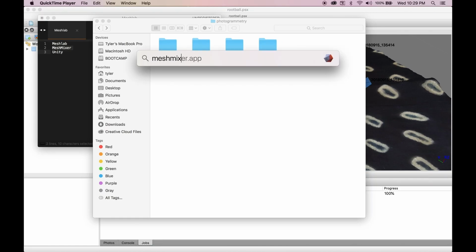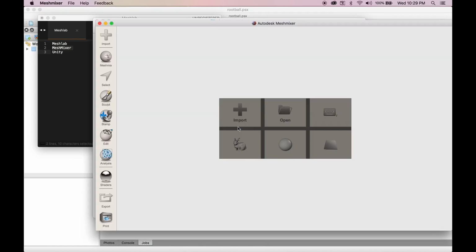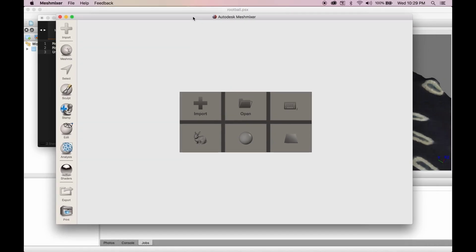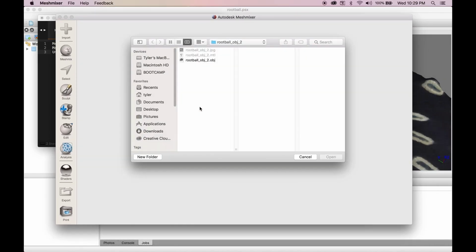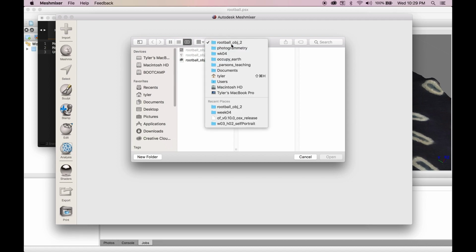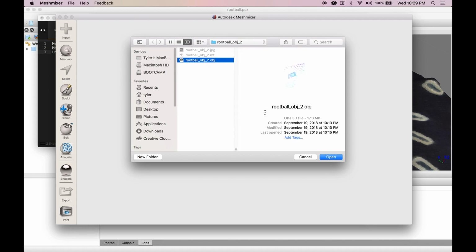So I will open up MeshMixer and I'll show you what this program looks like. You can import your object just by clicking import, and you can see this is the scan that I just exported. You got the 3 files here. Just click on the OBJ file and it'll load the other 2 files along with it.